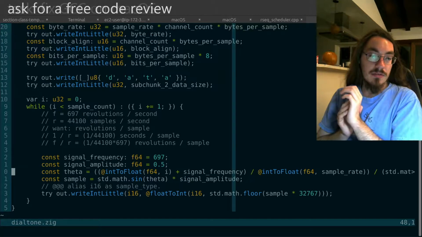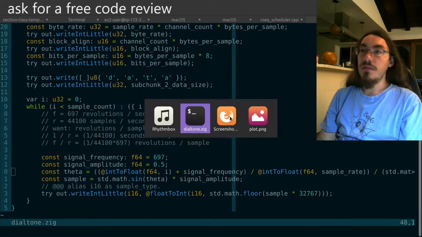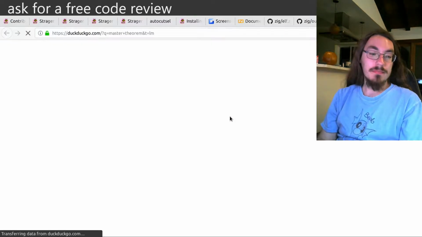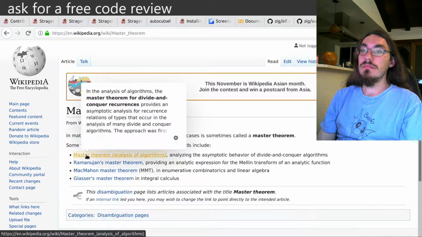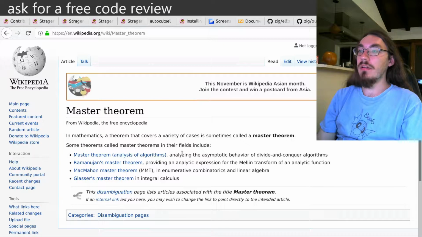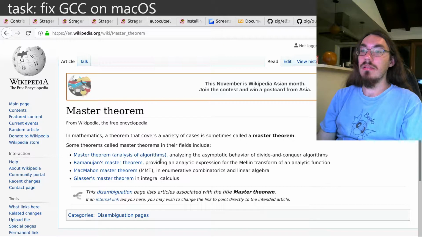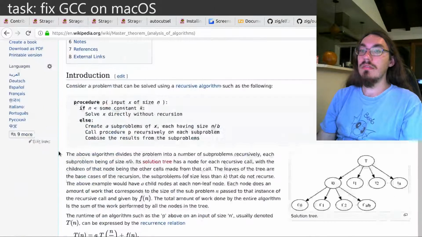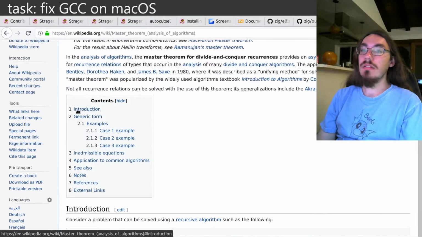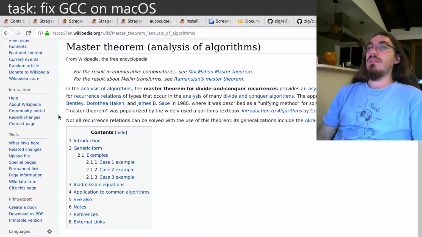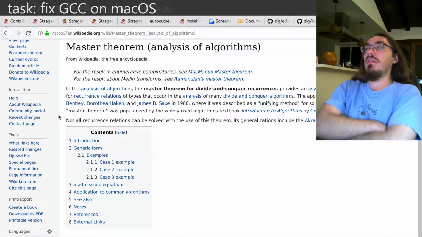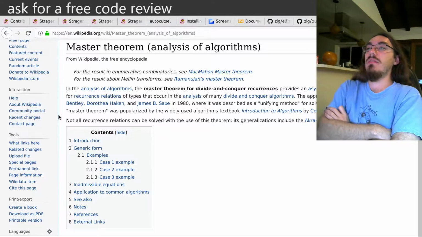Case 3 of the master theorem doesn't yield T. I don't know what master theorem is. Master theorem. Which master theorem are you talking about? Apparently there's 4. I guess case 3? I guess this is the one you're talking about. Master theorem for divide and conquer provides asymptotic analysis for recurrence relations of type.